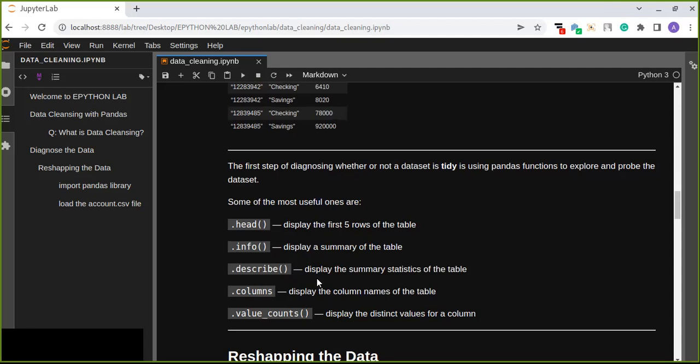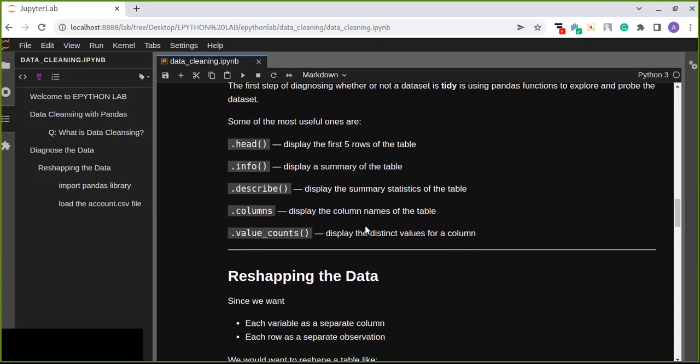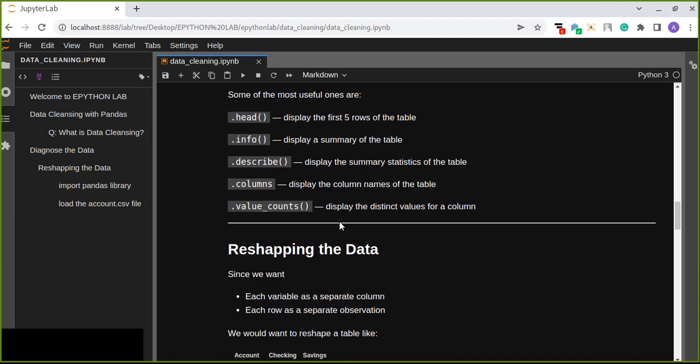Info displays the summary of the Pandas table, describe displays the summary statistics of the table, and columns displays the column names of the table, and unique values displays the distinct values for a column. So those are the most common useful functions of Pandas. So we are checking using these functions.